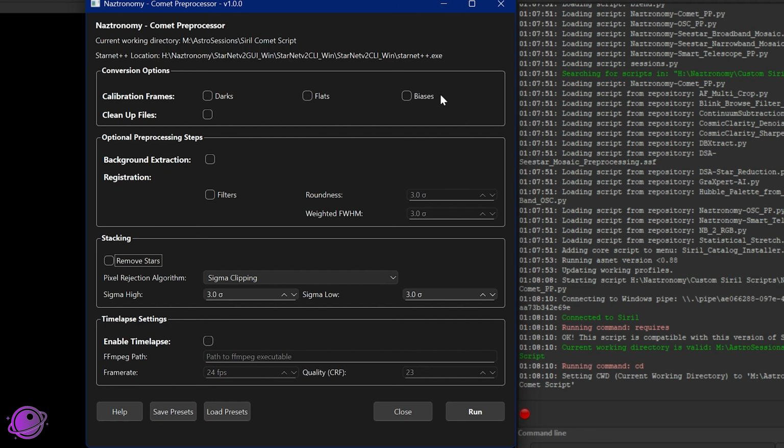Then we have the calibration frame set up. So if you have darks, flats, and biases, you can use this. If you don't have them, you don't have to use them. These are optional. You can use one or more or none at all. And this should work for smart telescopes and non-smart telescopes alike.